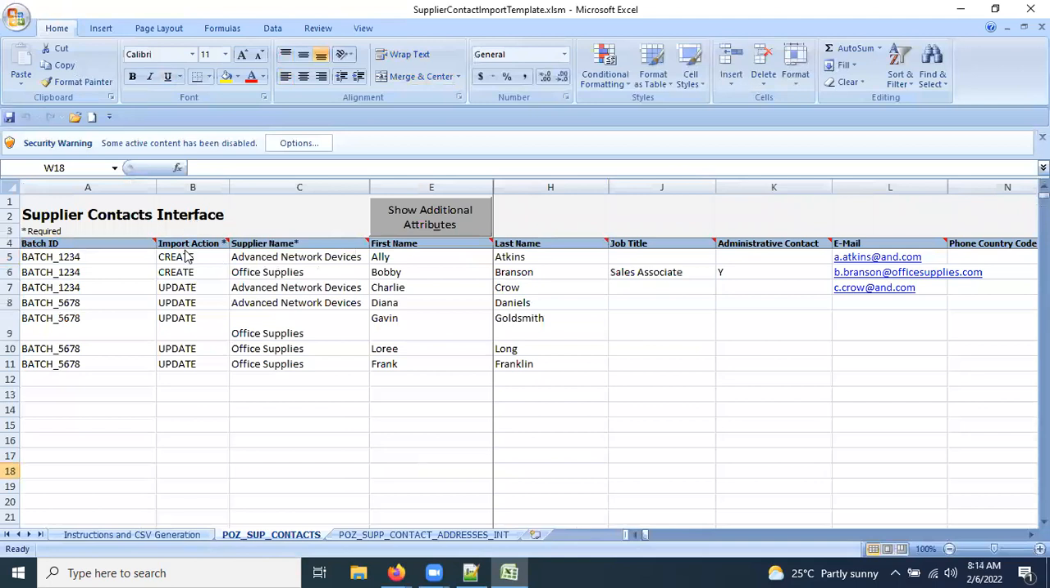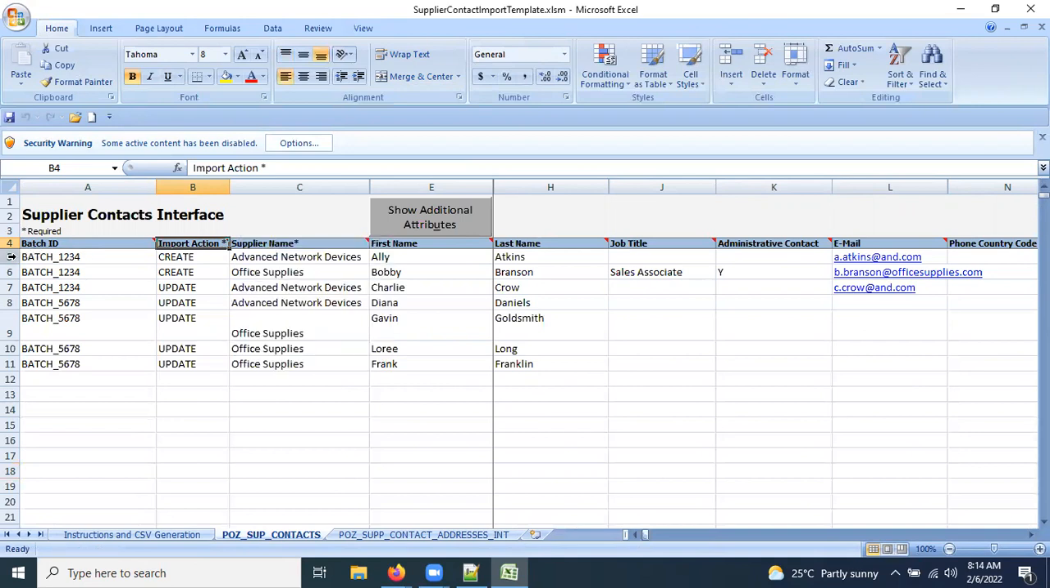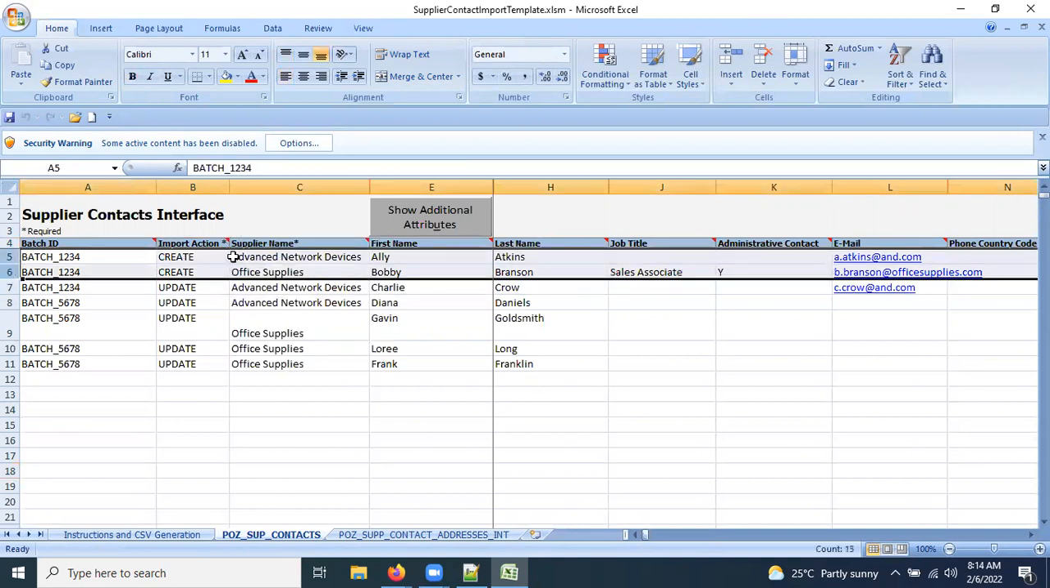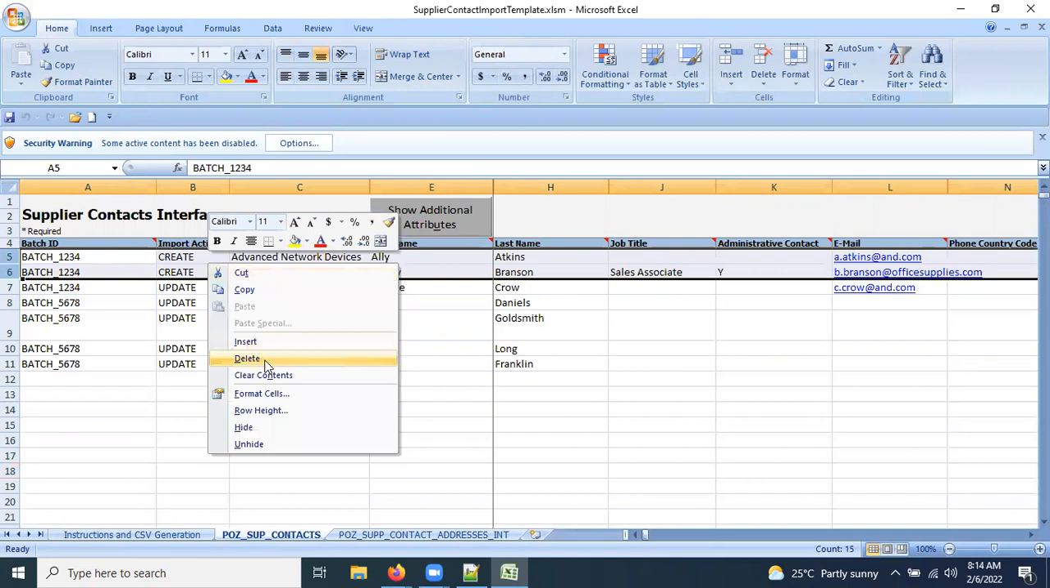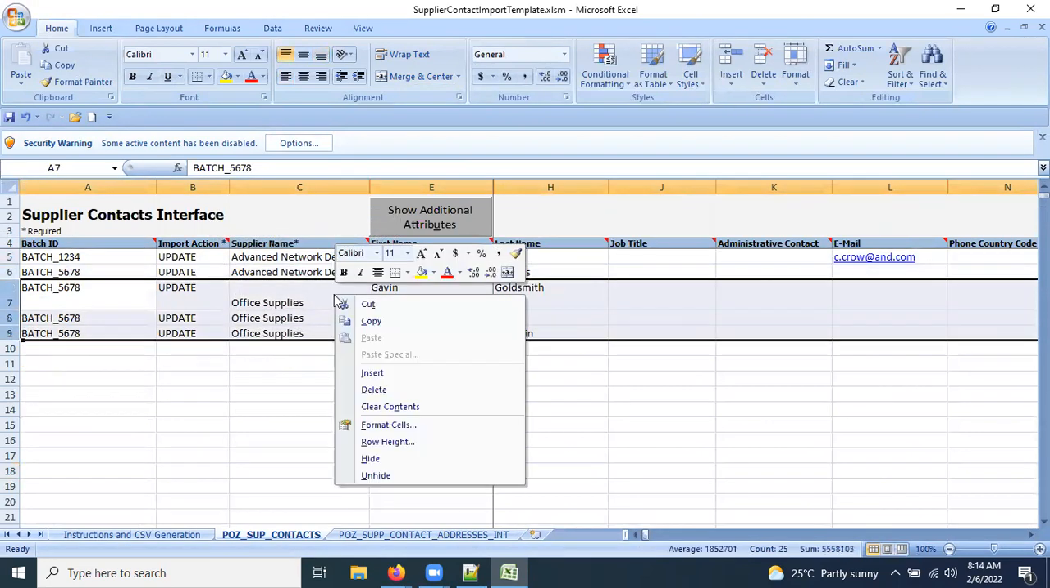How to do it? Here you can see you have to enter one batch ID. If you are creating any new contacts, you can go with create contacts. Anyway, we are not creating any new contacts. We are updating, so go with import action as update. So let me remove all the sample data.